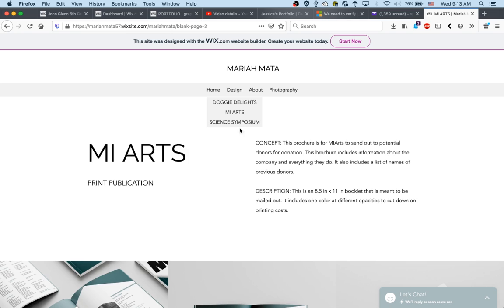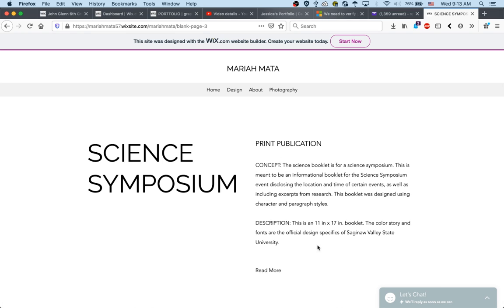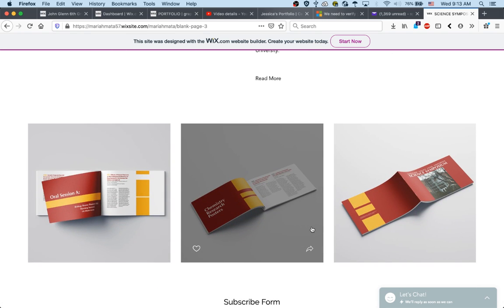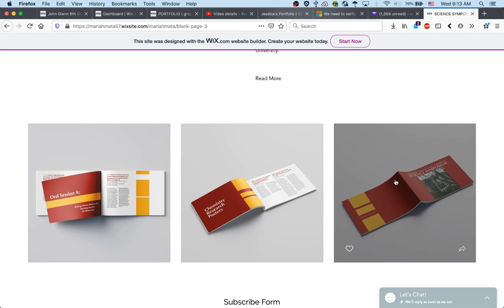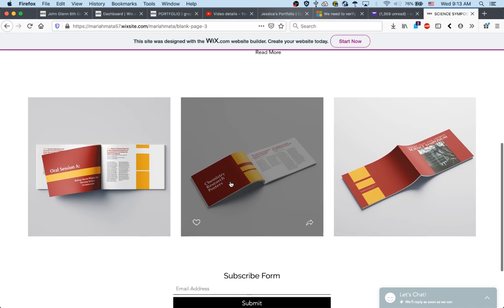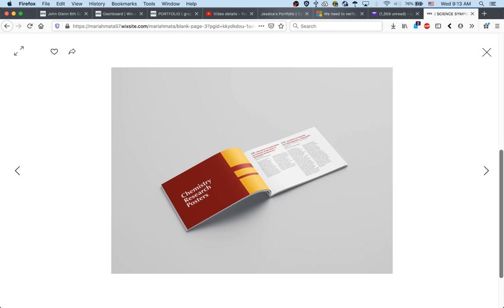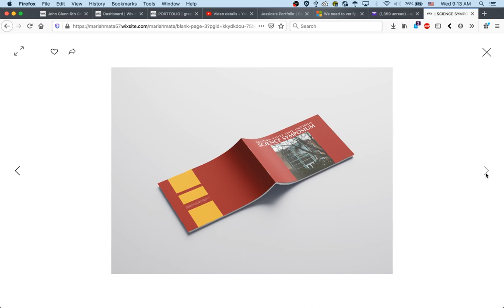And Science Symposium. Yeah. I'd be tempted to show more. You got a lot of good spreads in this, so you could show more. And I might be tempted to make the piece larger in this gray background box. Again, I'm trying to see the work, so I want to blow it up as much as possible.